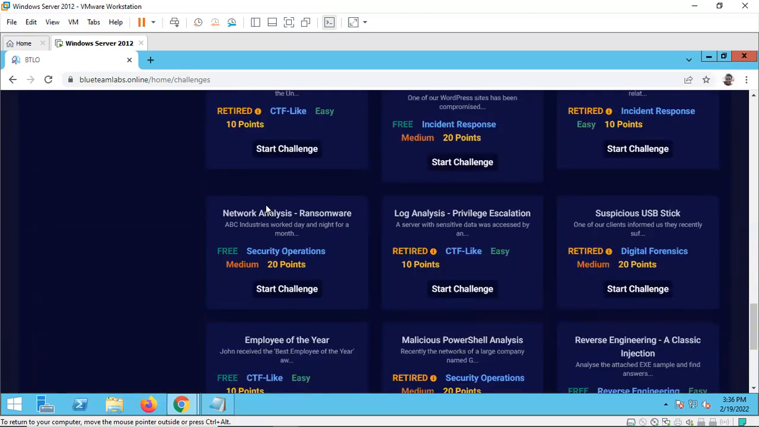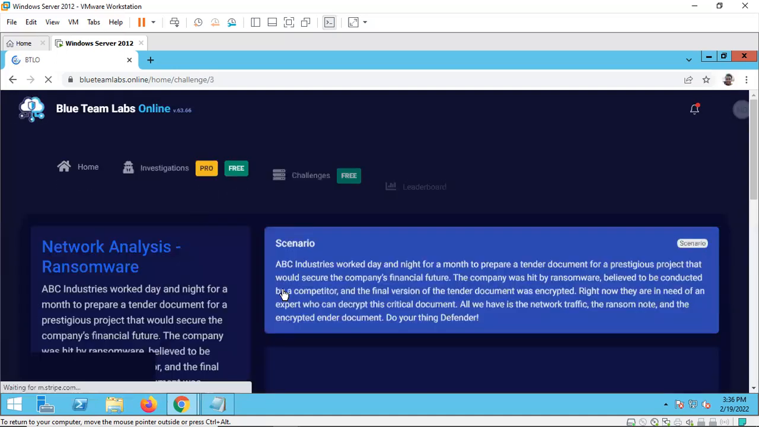So this scenario basically is that we are going to be investigating a ransomware attack, and possibly finding ways to recover the encrypted file. To take a challenge, we're going to click on start challenge so that we get to review the scenario and various questions that we are expected to answer.